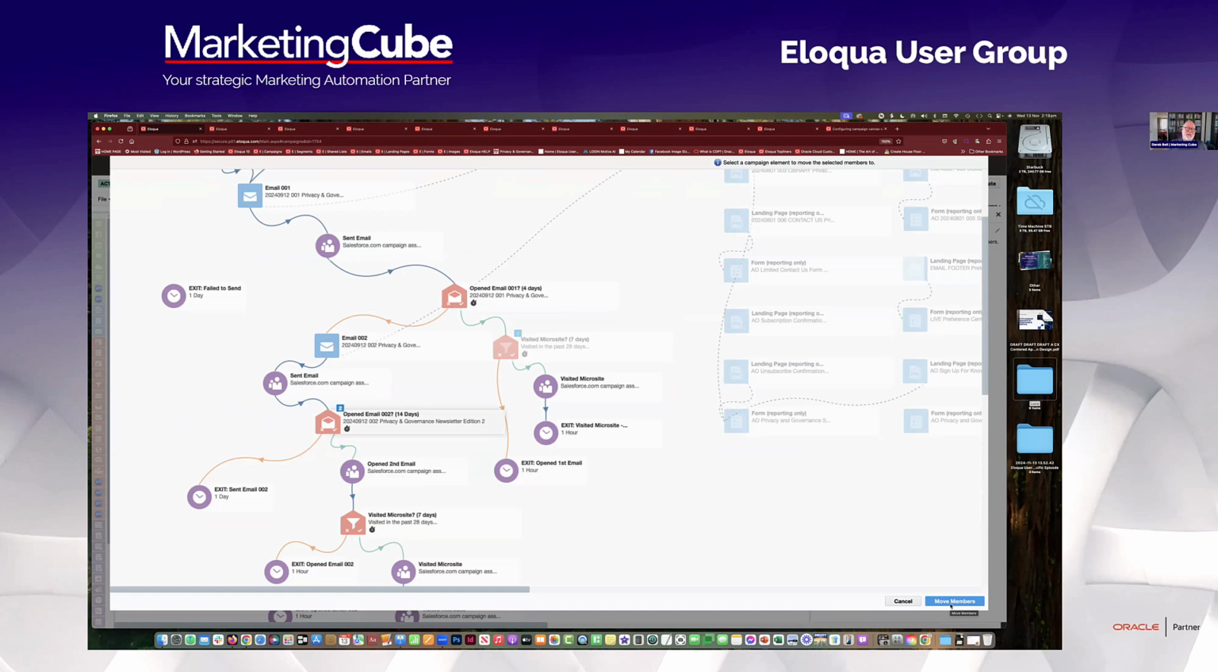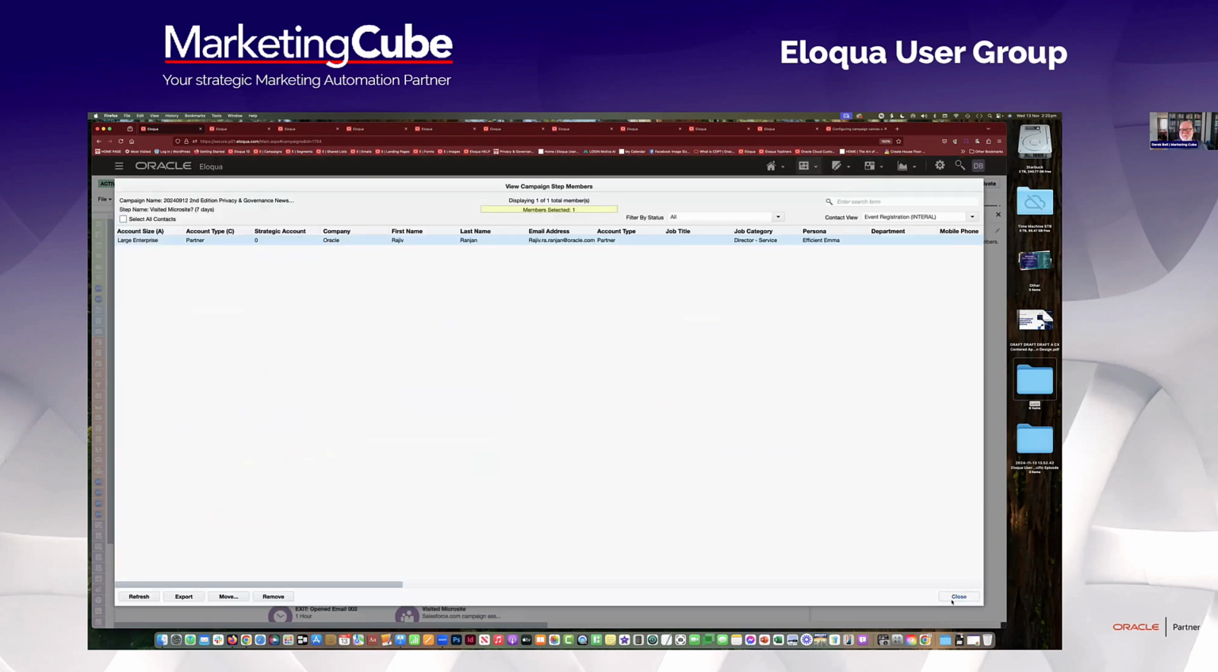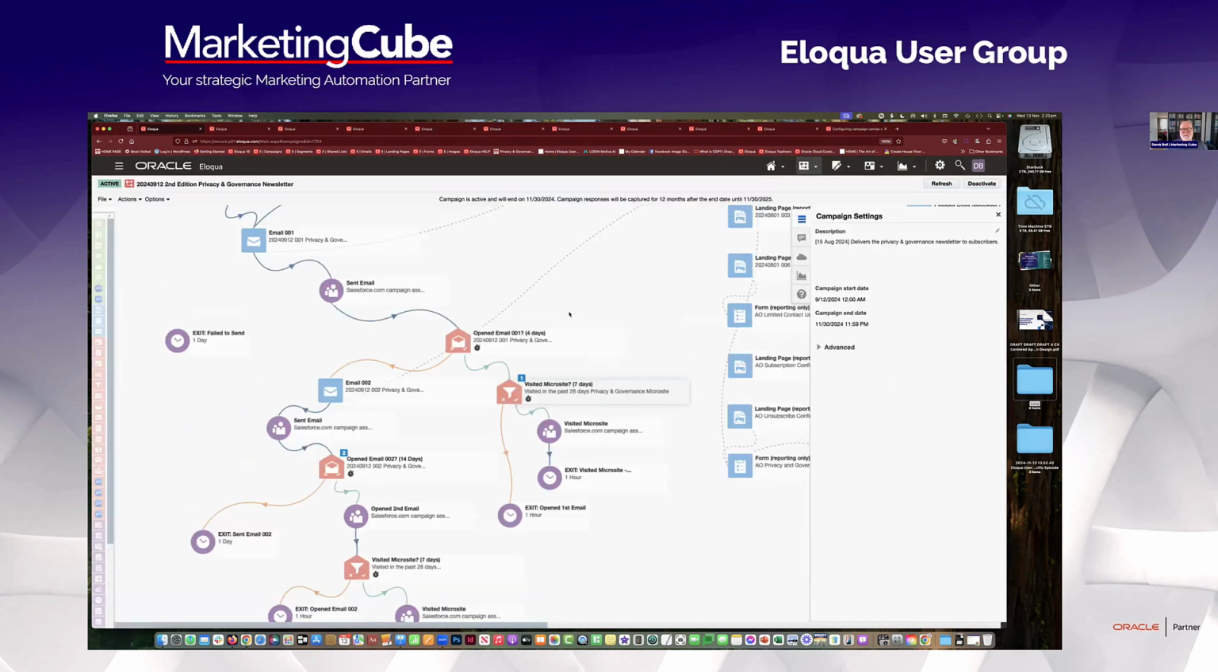You'll get a warning that pops up on the screen saying, hey, are you sure you want to do this? Of course you are. And then you can move the person. Okay. And you can do all of that without even having to deactivate the campaign. So, as I said, the only reason you'd really ever need to deactivate a campaign is if you want to fundamentally change the routing of what's happening.